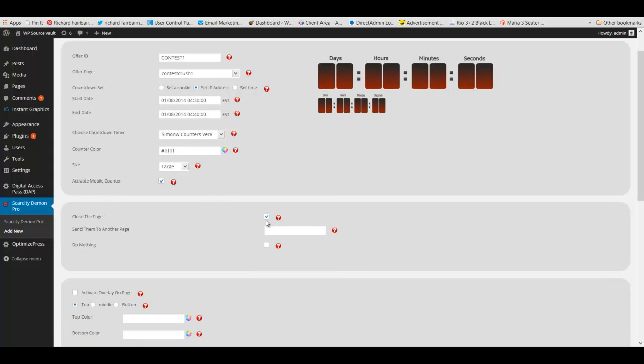Now I'm going to close the page when that counter runs out, and I'm going to send them to another page. Now what I'm going to do is I'm going to send them to a page on the same domain, but that page is called Contest Crush 2.